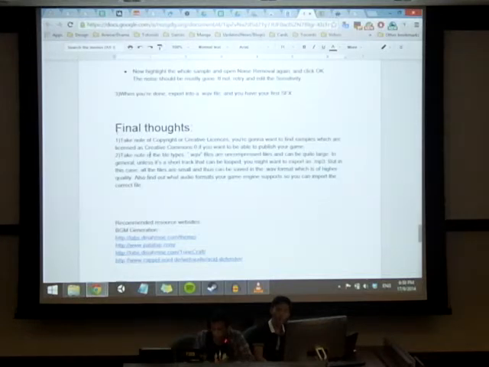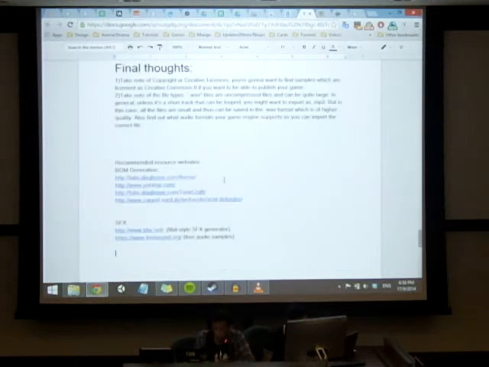Creative license is quite important, especially for publishing your own game or putting your game in a competition. And take note of the file types of your sound bites, because if they're too big, they're going to lag your game also. And you can refer to these websites to play around.